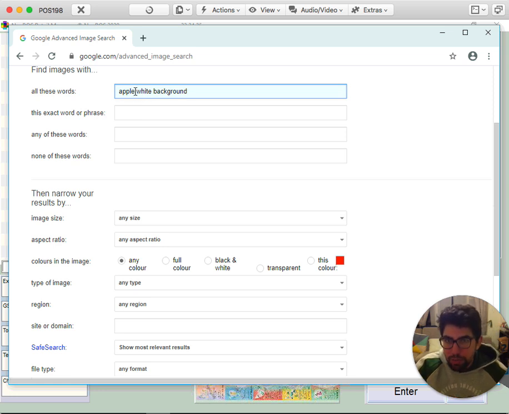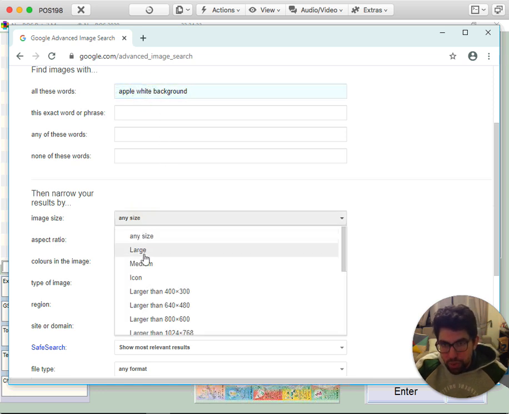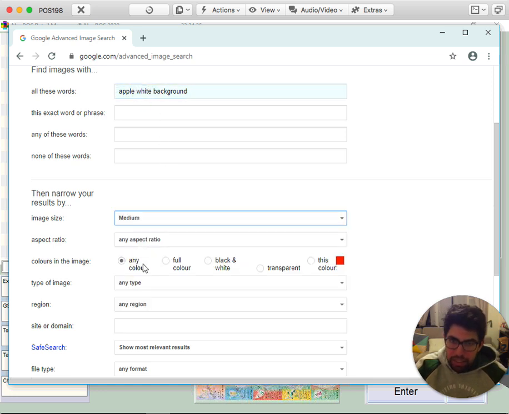Now the white background is very important because it makes your buttons look a lot neater. So what you pretty much do is you type in the name of the product first and then you type in white background. The next is in the image size, you want to choose a medium image size. So you want the small to medium image sizes so that they load up quicker. And those buttons are quite small, so you don't actually need a high-res image. It'll just slow everything down.